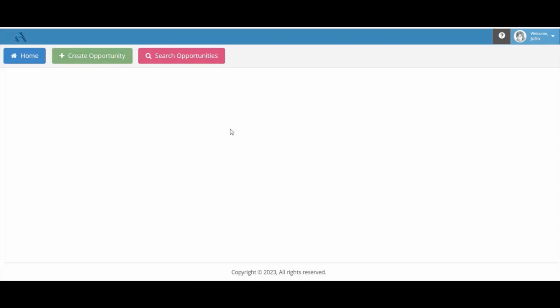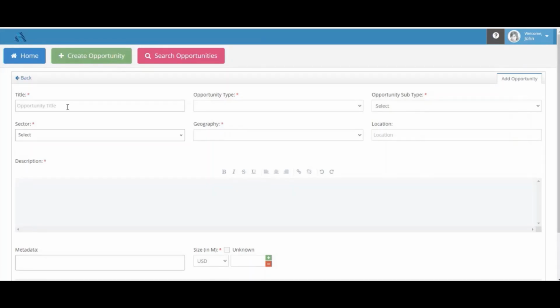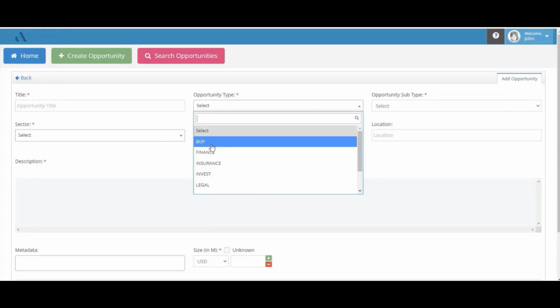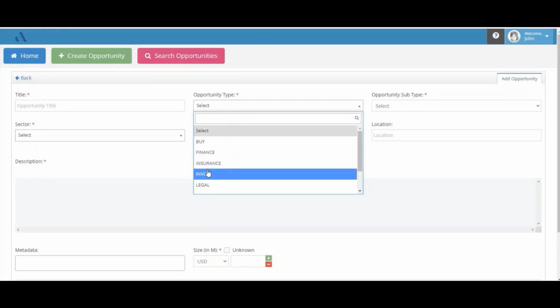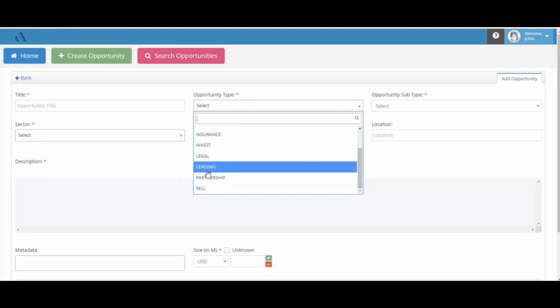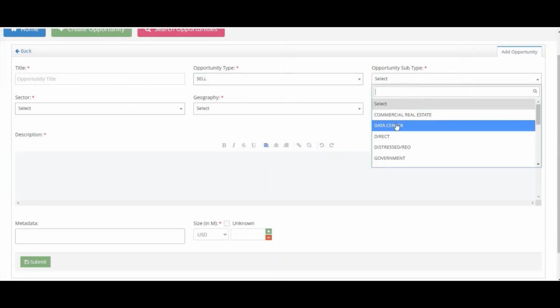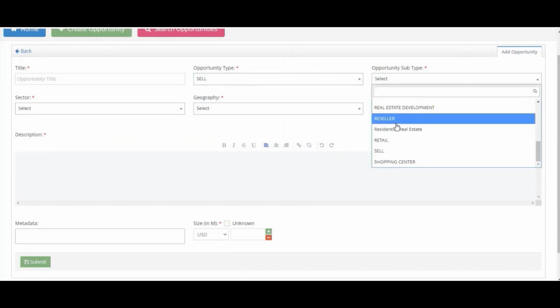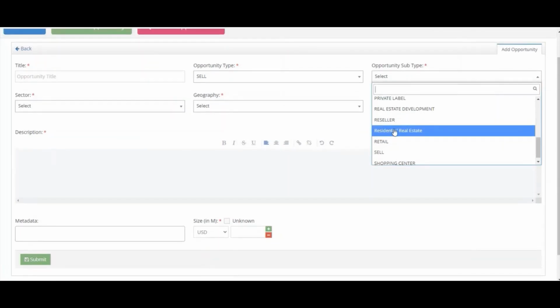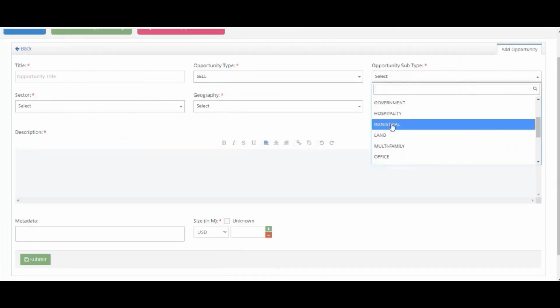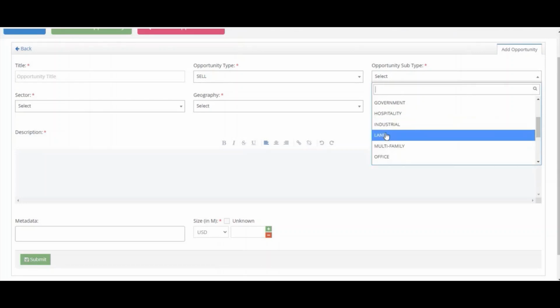I put in the opportunity title. I select the type of opportunity, whether it's a buy, finance, insurance, invest, or legal. So typically it's a sell type of opportunity, where I'm selling something. What's the opportunity subtype? So what am I selling? Say I am selling residential real estate, or probably industrial real estate, or some land, let's say land.